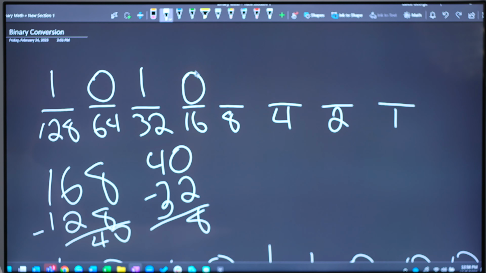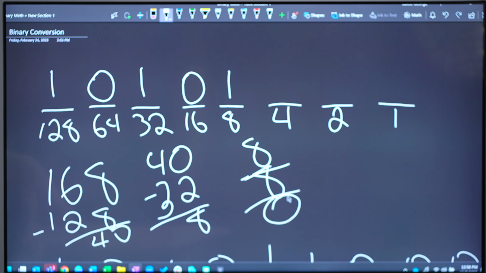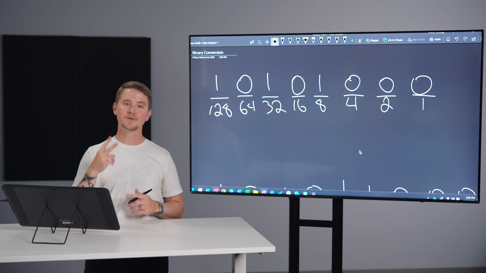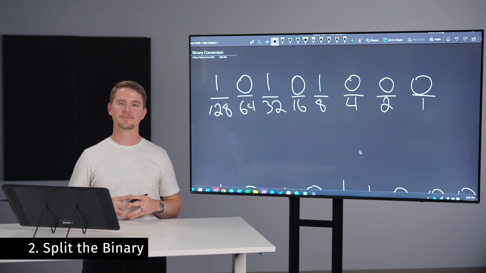And then does 8 go into 8? Obviously, yes, it does. So we're going to turn that on. Confirm here, 8 minus 8 is going to give us a remainder of 0. So from here, we can just zero out the remainder of our bits. This is going to give us a binary representation of the decimal number 168 that is 10101000.